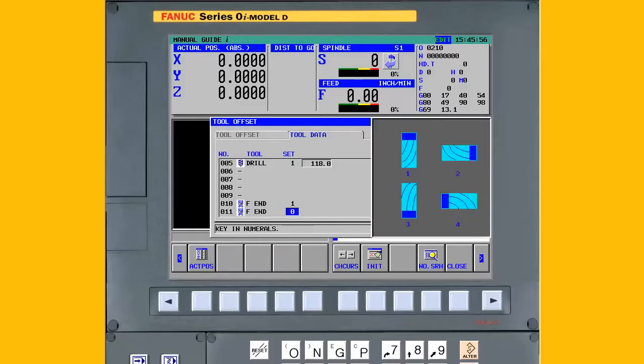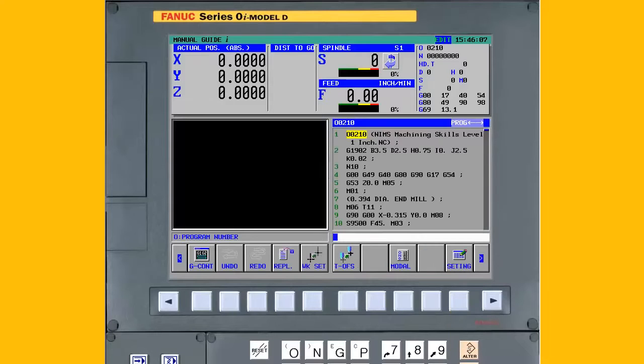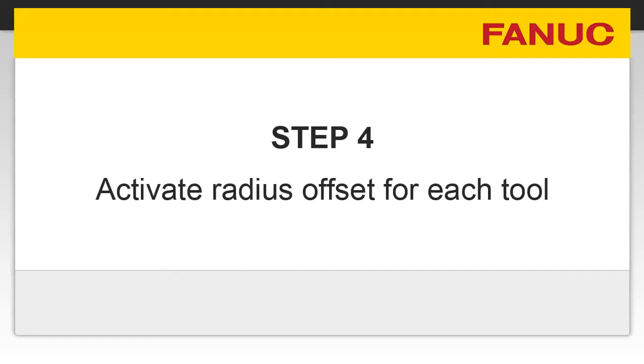When all of the tool data is entered, press the Close soft key. That is the end of Step 3. Step 4. Activate radius offset for each tool.